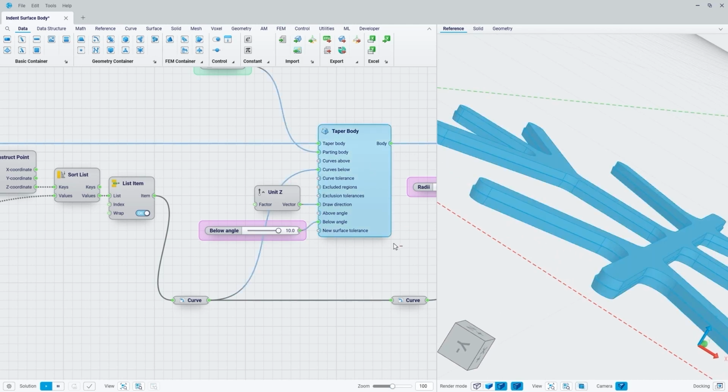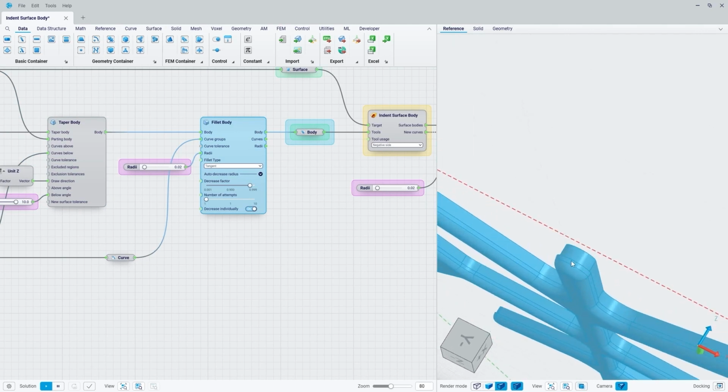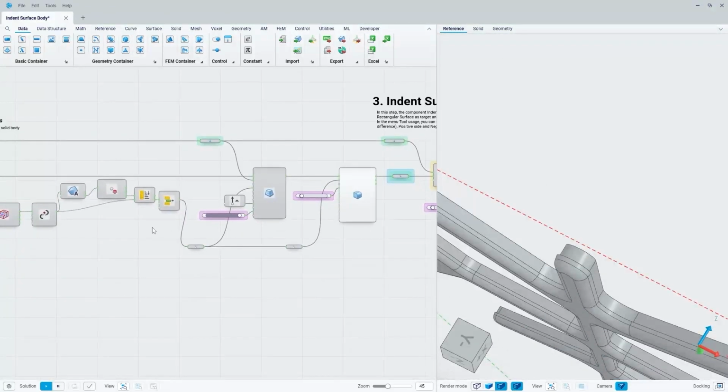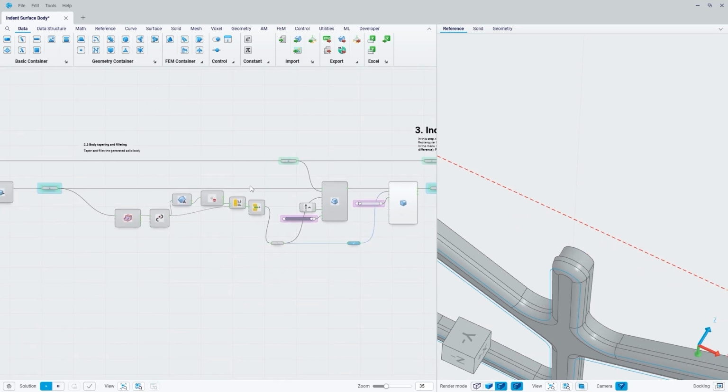And to make the difference even more prominent, we also fillet the lower edge groups down here, which we extracted from our original body via these components.